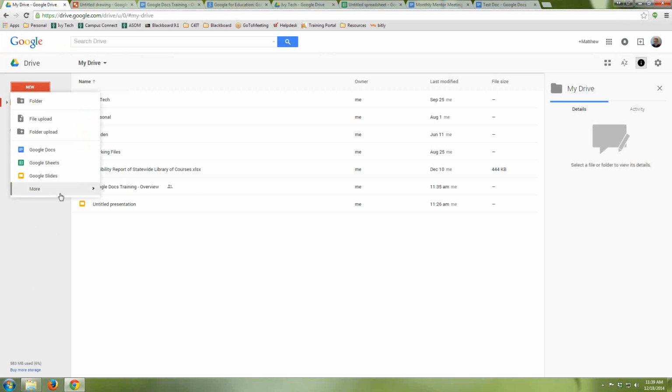There's also Google Fusion Tables, which lets you create some pretty nice graphs and stuff. The graph features in standard Google Sheets are pretty limited, but Google Fusion Tables gives you some more options for creating interesting graphs and charts for that.